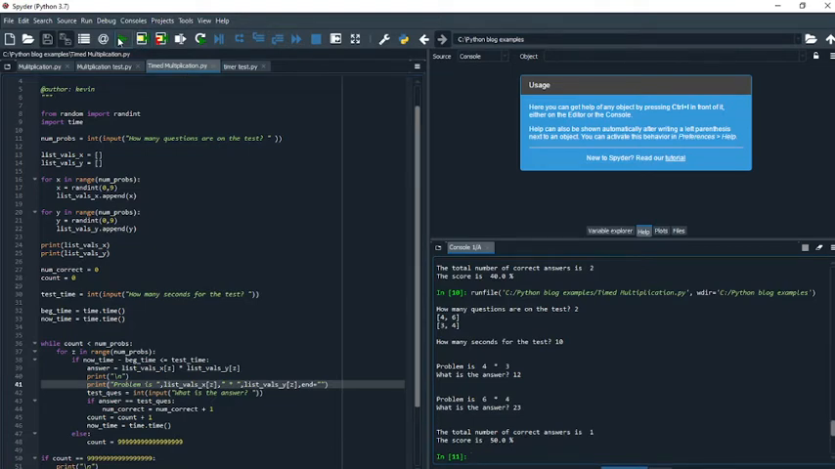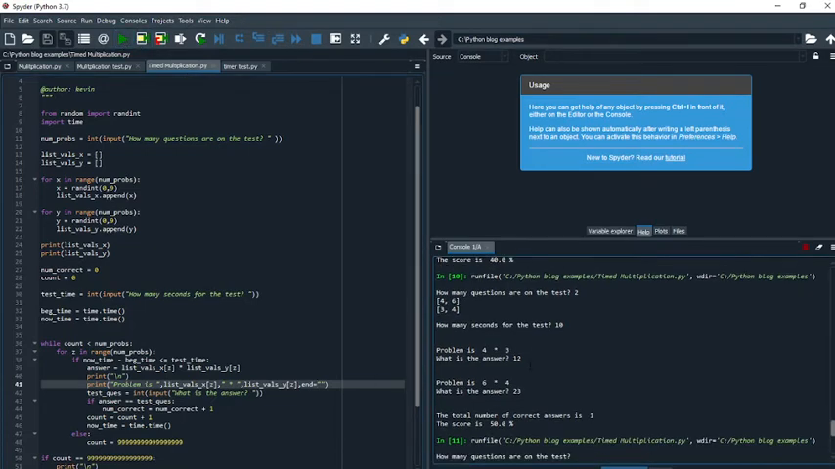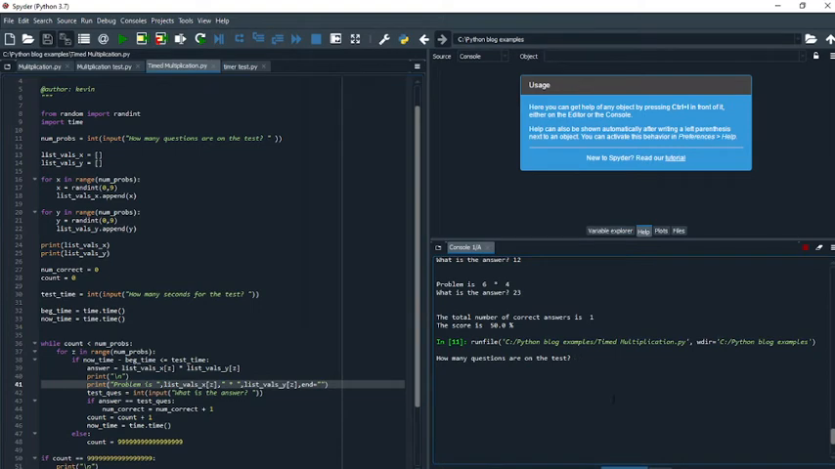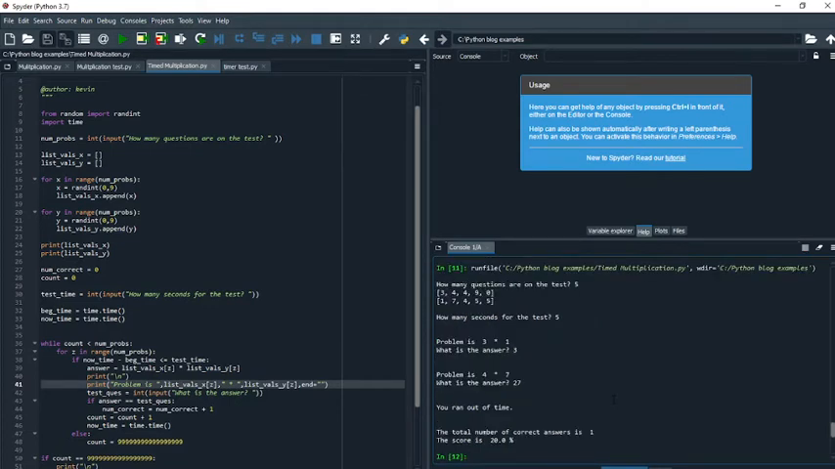So let's rerun it and then have it actually run out of time. Again, it's asking how many questions are on the test, and we're going to put 5 questions and 5 seconds. I'm going to take my time. I'm going to put in 3 for this, and then maybe I'll put in a wrong answer for this, and then my 5 seconds was up. It told me that the total number of correct answers is 1, and that my score was 20% because I only got 1 out of 5 correct.